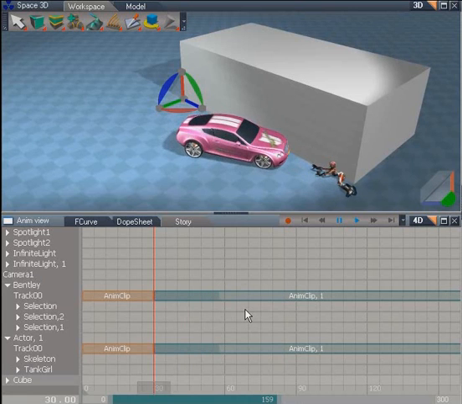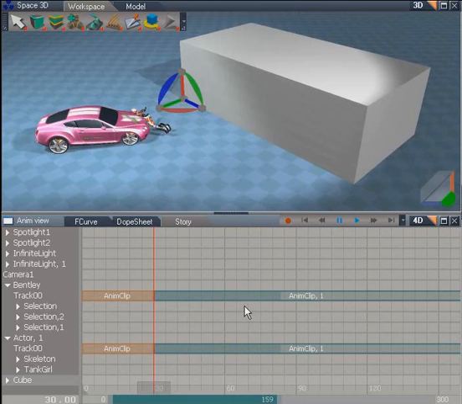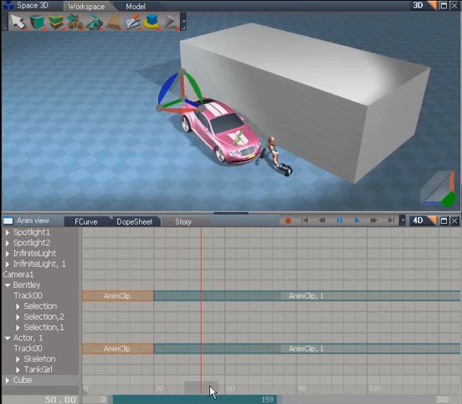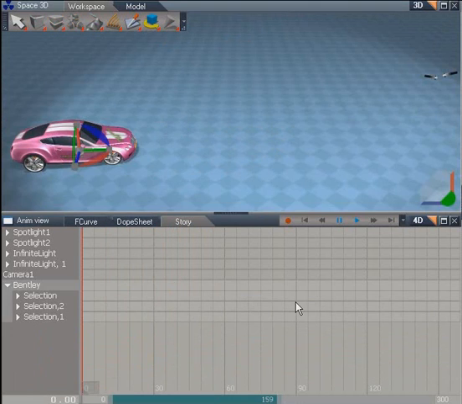We drop in the wall, and now as you see, both the car and tank girdle herself collide with the wall, changing the end of the animation sequence. That's one way to combine physics and skeletal animation together.